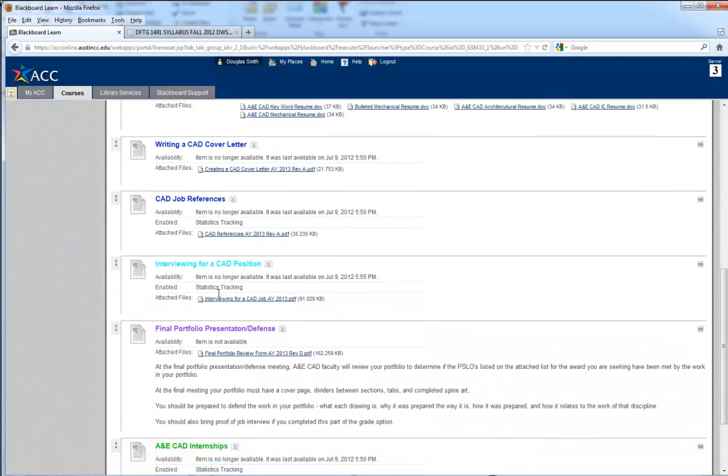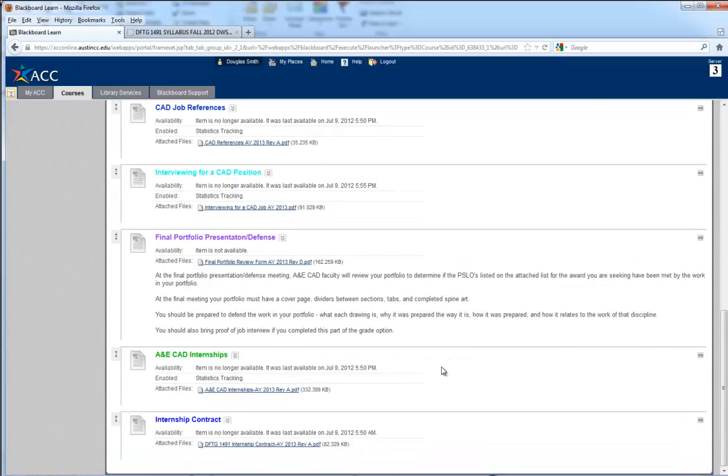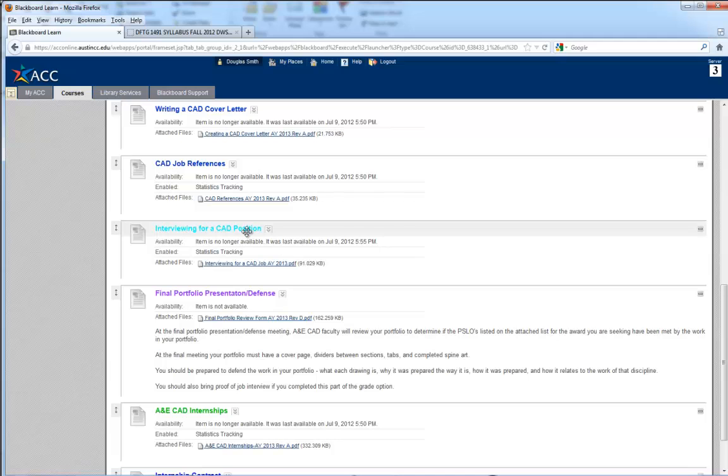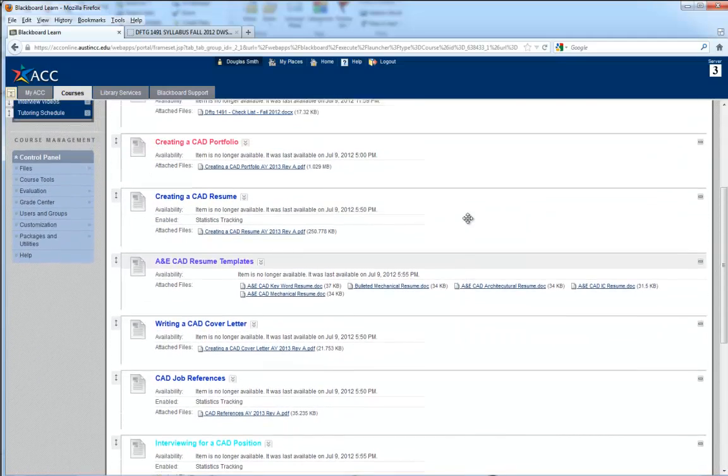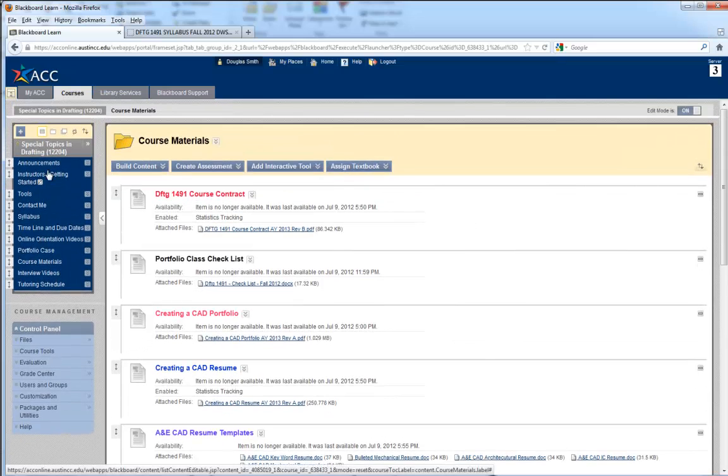And throughout the semester, I'll send out emails telling you that now is the time to go over and read a certain one of these before you begin the next part of the work that you're going to do. So just remember, those are located in course materials. Now right now it shows that these are no longer available, but once the class begins, we'll turn these on, and these will be available to you as the class progresses.